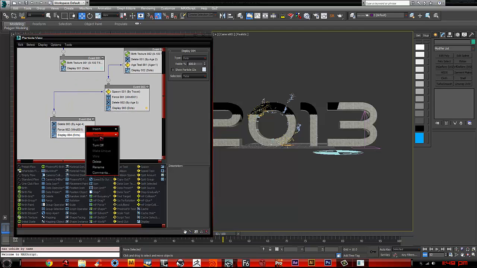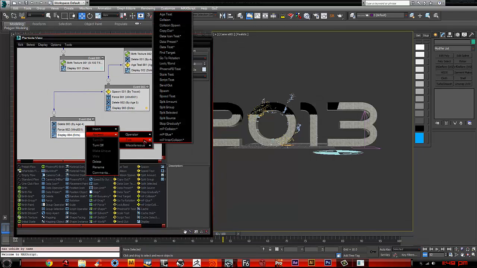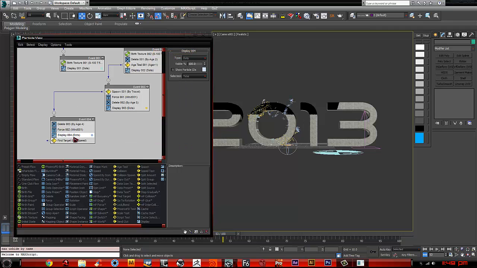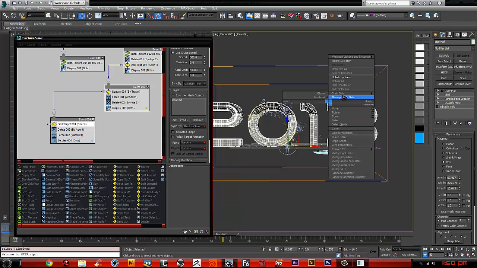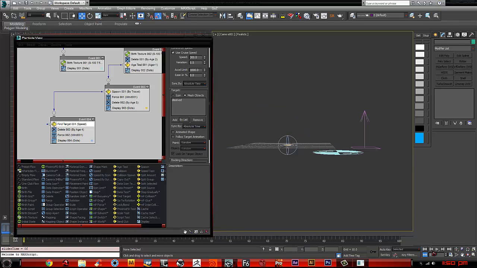And I'm going to append here operator tests and grab find target and select my mesh. Okay. After I select my mesh, I'm going to hide it. I'm going to play and see what I'm going to get.